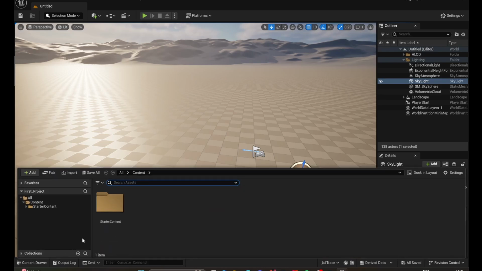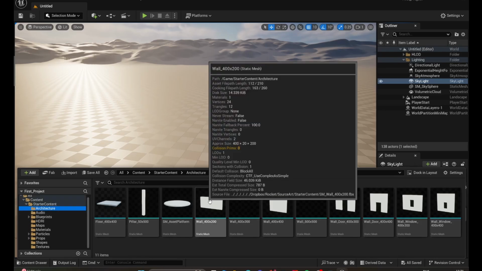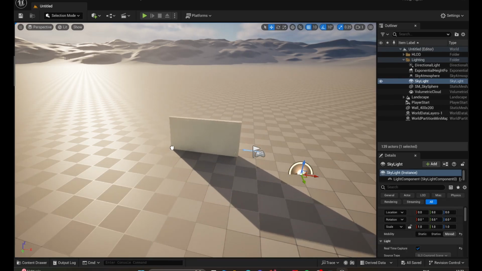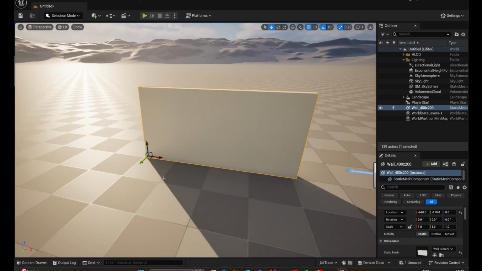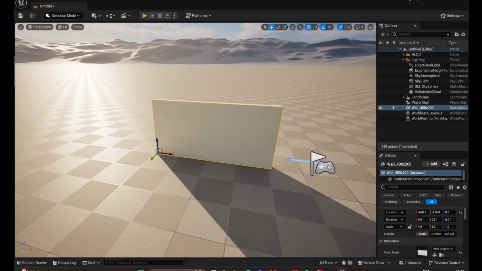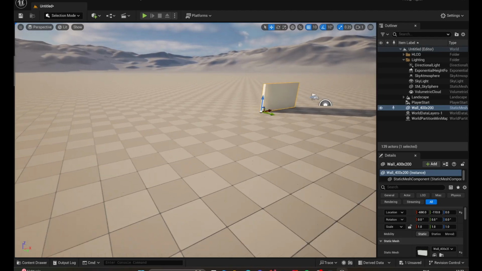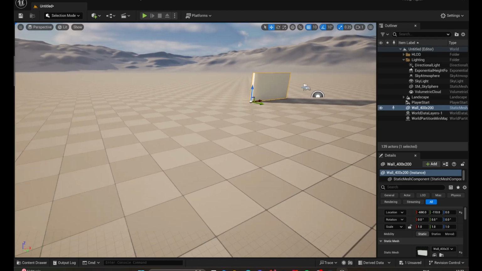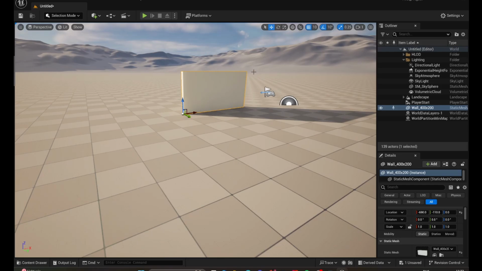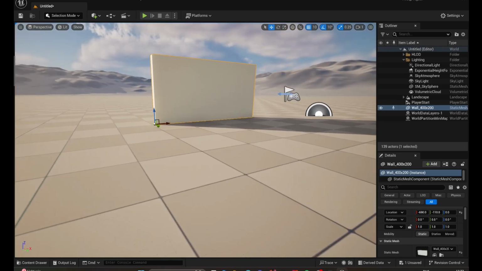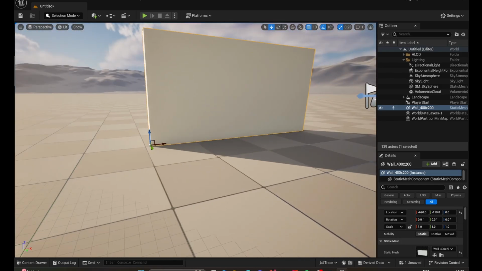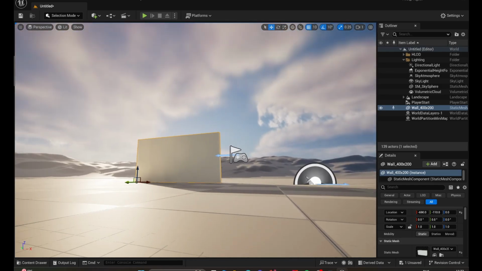Then you have content drawer. So if you click on it, you will have all of the starter content, because we ticked at the start that we want that. So for example, you can have architecture, you can place some walls, and to place you click and drag, and you have placed a wall. I'm navigating with a middle click and zoom, but if you press right click and navigate the same way you do in games, that's still going to work.